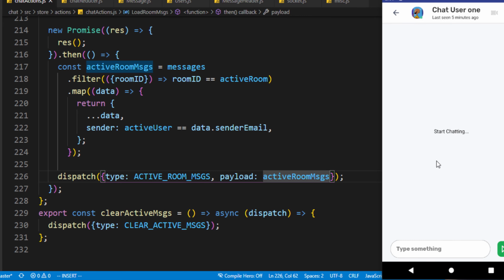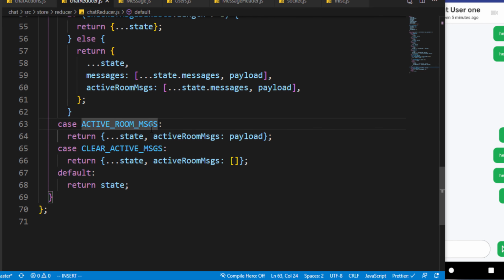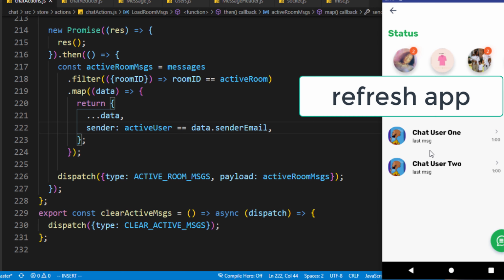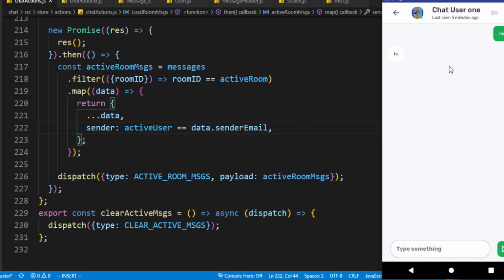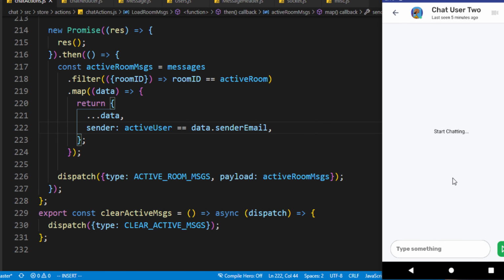and hopefully we should get some things for the active room messages. I think, okay, we already have it. Over here we are getting an array. After the refresh, go ahead and click on chat user 1, and you can only see the messages that chat user 1 has. When we come over to chat user 2, we are not going to get anything because we don't have any message with chat user 2.